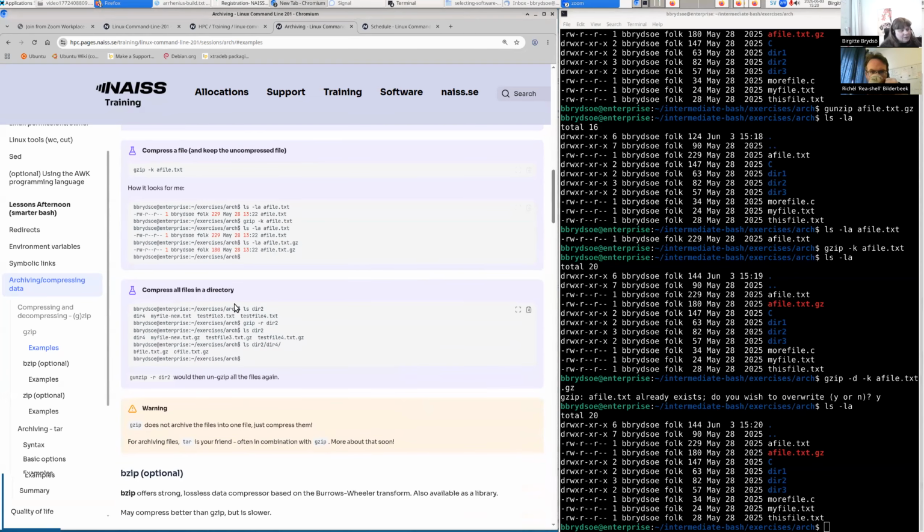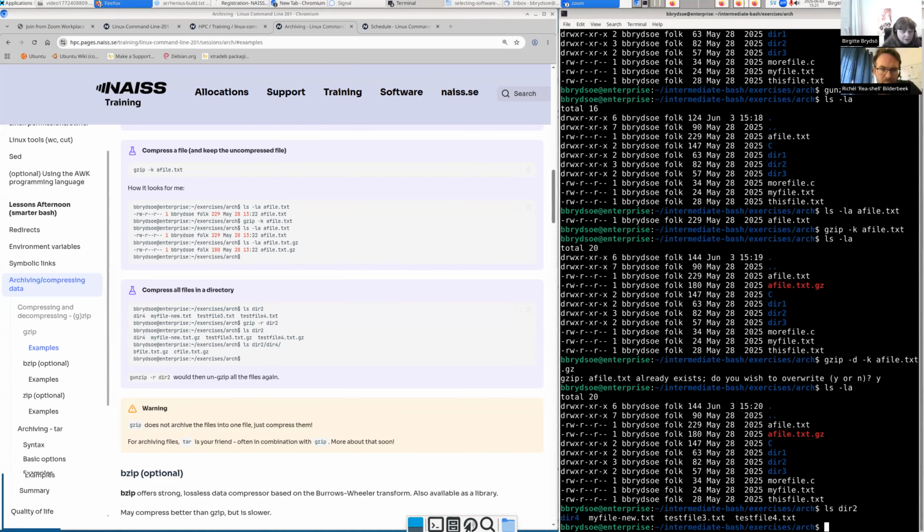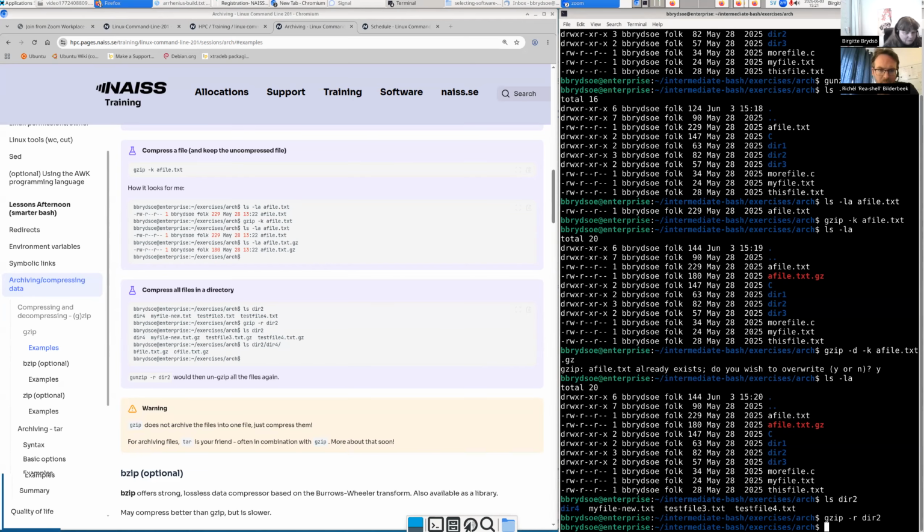So what if we want to compress all the files in a directory? Sure, we can do that. Let's see what's in dir2. There are 3 files and 1 directory. So let's gzip recursively the dir2. Let's see.